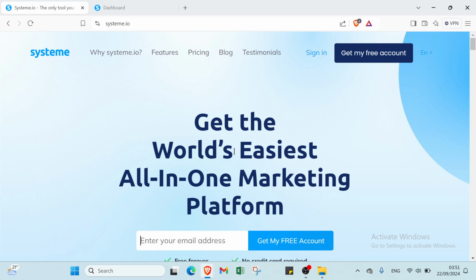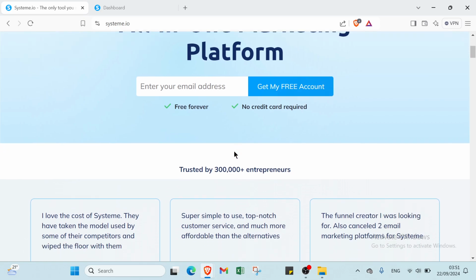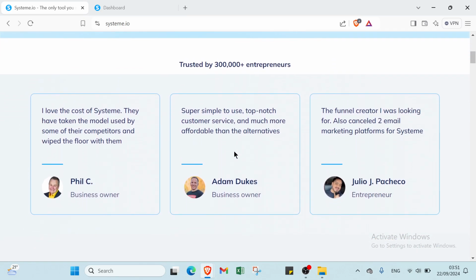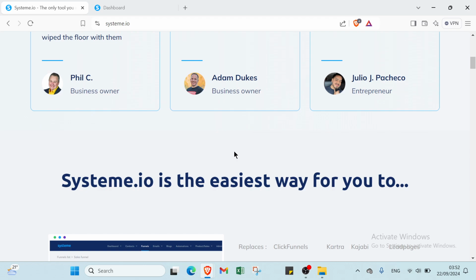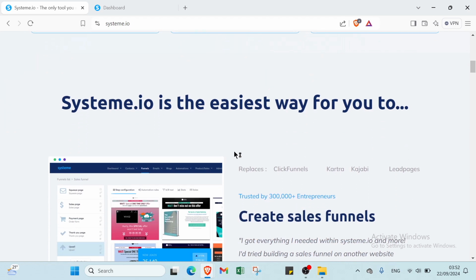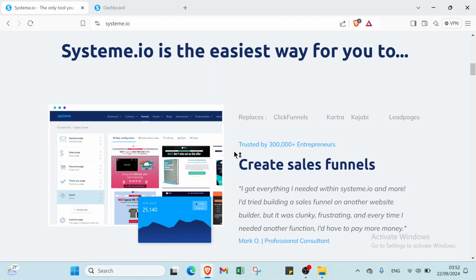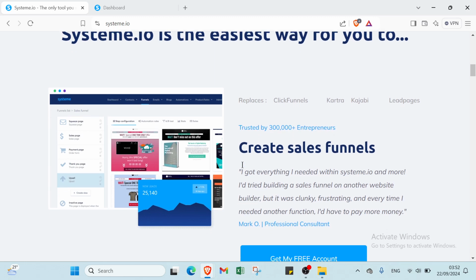how it works. So welcome to System.io, your all-in-one platform designed to empower entrepreneurs and online marketers. Whether you are launching a new product, building an email list, or creating an engaging sales funnel, System.io has everything you need to streamline your process and boost your success. With user-friendly tools for automation, landing page creation, and affiliate management, you can focus on what really matters: growing your business. Join our community, and start turning your vision into reality today.